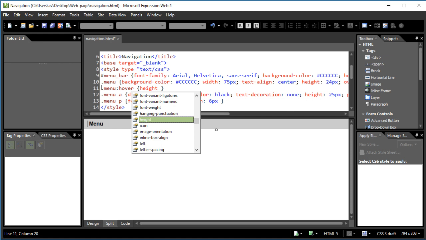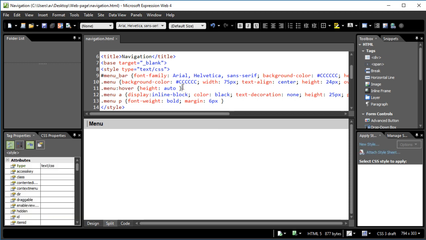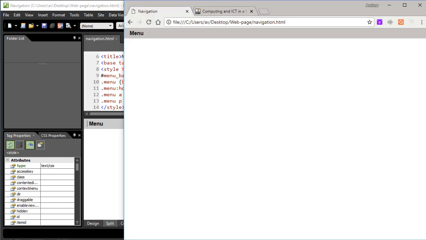Now we could work out the height, but actually there's a handy property called auto. So I'm just going to make the height auto, and what auto does is make it big enough to fit everything that's in there. So now, if we have a look at that, we've got our menu. It just says menu. When we move the mouse pointer over it, the items appear, and when I move the mouse off, they disappear.